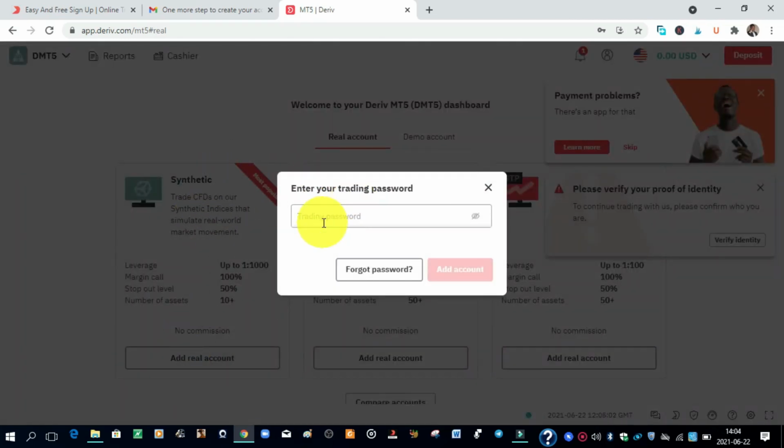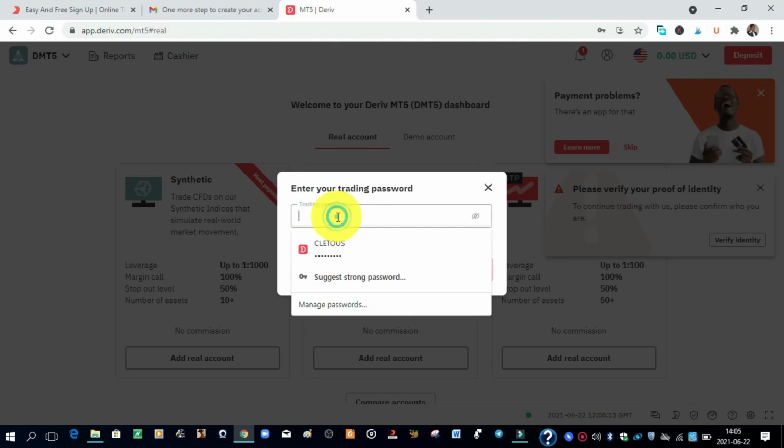Now you can see that you are now able to add a real account, which is a synthetic account. Now a synthetic account is the one where you can trade synthetic indices like volatility 75 index, boom and crash, jump indices, and etc. And one thing that I want you to appreciate is the fact that you can actually trade 24/7 if you are trading synthetic indices.